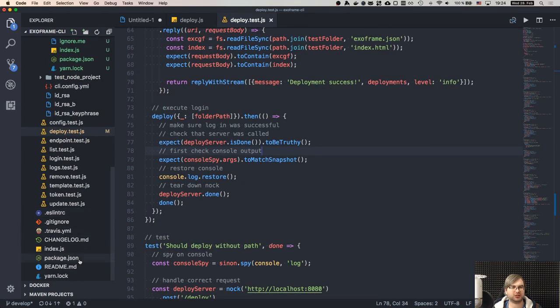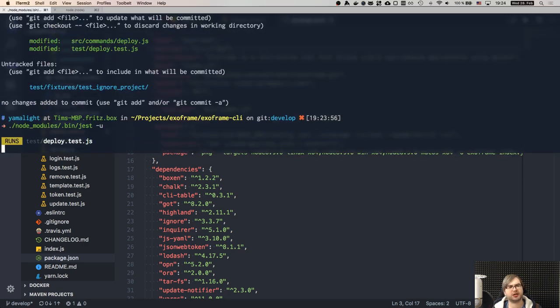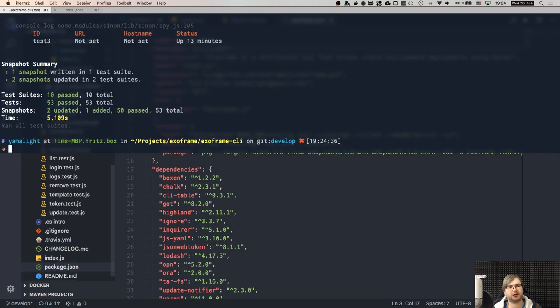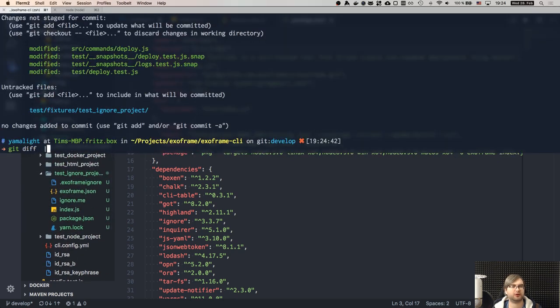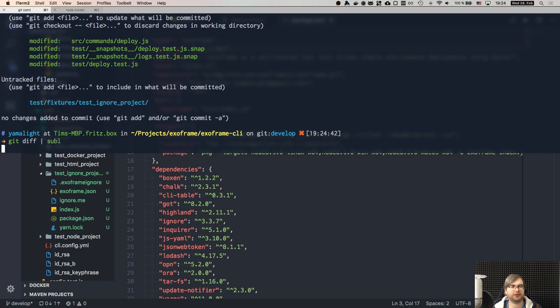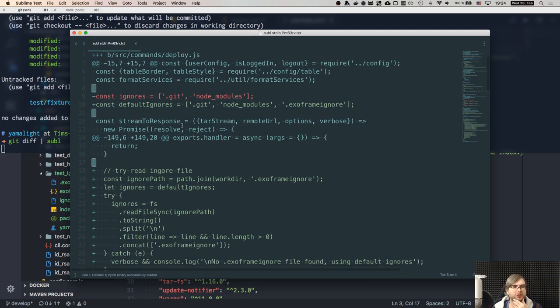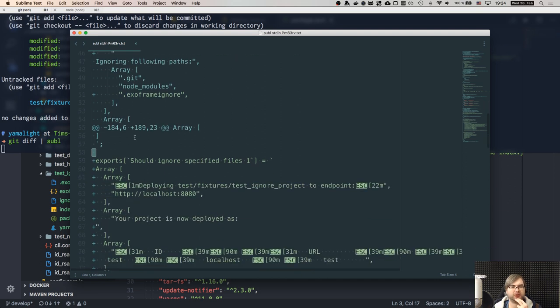Okay, so first of all, let us generate the modules bin test, right? So run jest, and then I think minus u is update the snapshots. So theoretically, yeah, there you go. Okay, one snapshot, two snapshots updated. So let's check it if we open that in Sublime. We are interested, that is super tiny. We are interested in the snapshots, right? So first snapshot, no exoframe ignore found, that is correct.